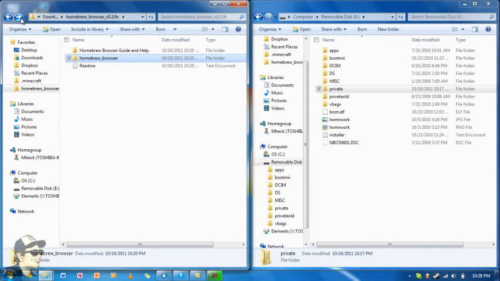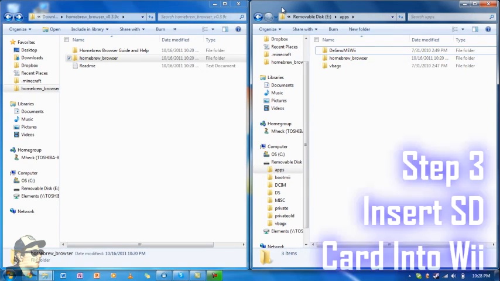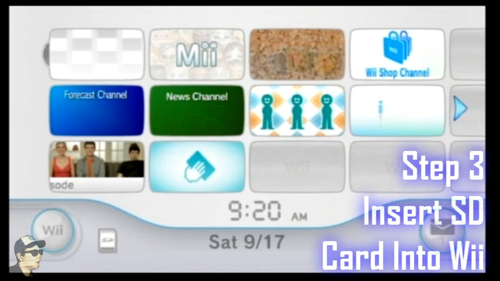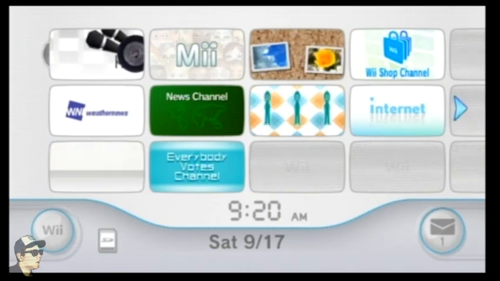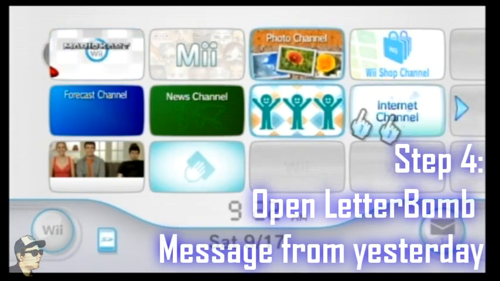Okay, so now you go over to the Homebrew browser and drag it into your apps folder. If you don't already have one, make one. And you see, that'll be there. Now just go over and put the SD card in your Wii. Okay, you insert the SD card into your Wii. Now it's just inserted. See by the SD card menu.